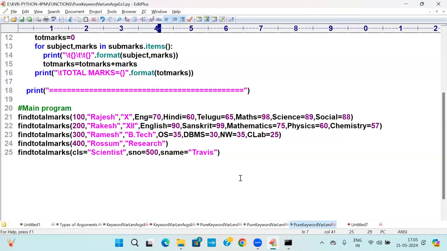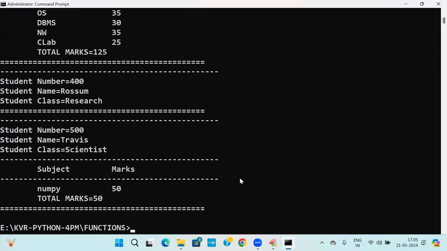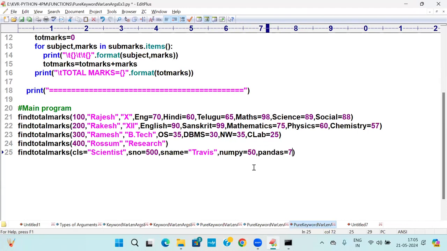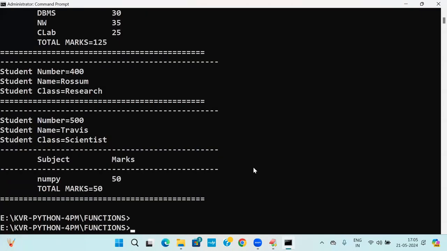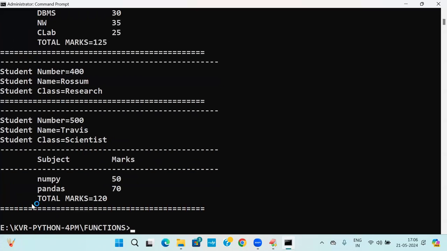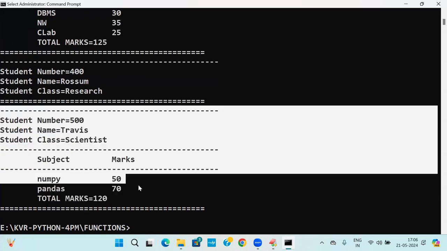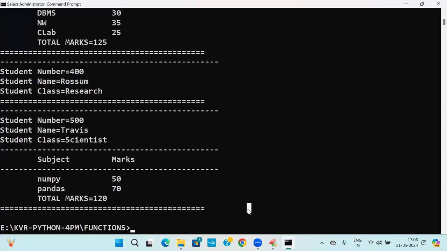Now I am writing here. NumPy is equal to 50, he is getting 50 marks. Total marks is equal to 50. Length is what? One subject total marks he got. Next I'm writing, for example, pandas is equal to 70. Two subjects I'm passing. See, beautiful. Execute. I got it. Pandas 120. What a beautiful subject it is. This is subject. Are you following?